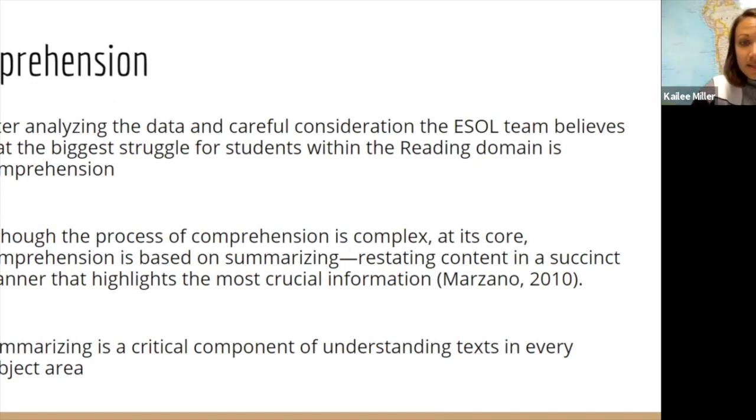Comprehension is a complex process, and at its core, it's based on summarizing. So restating content in a manner that highlights the most crucial information. And summarizing is something that is very critical to understand texts in every subject area.